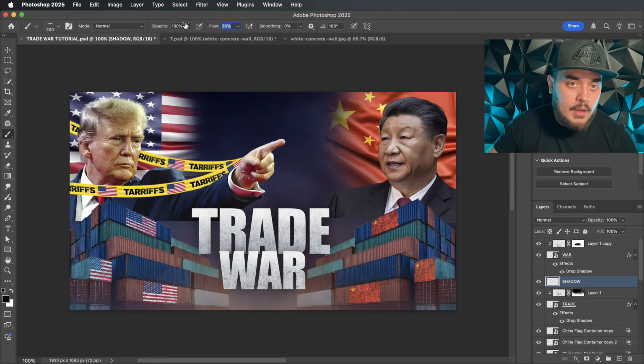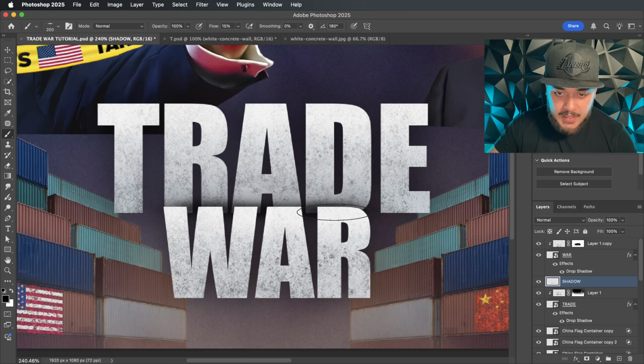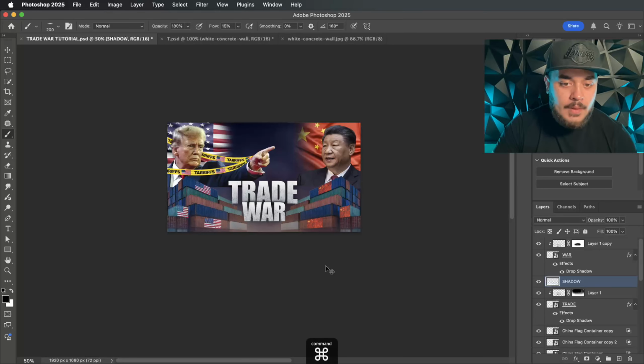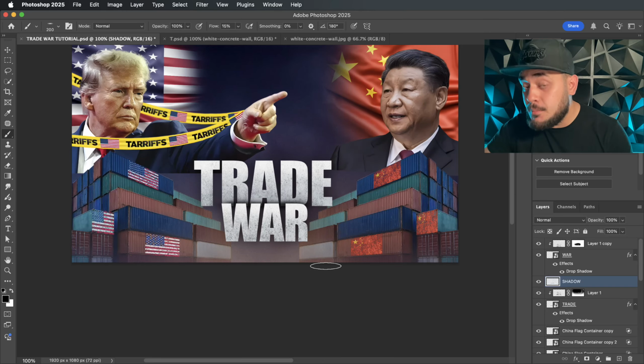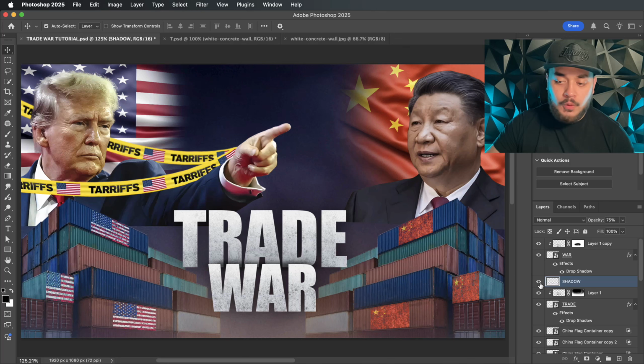And now let's just paint behind this text layer like so, just to create a bit more separation between the two text layers. Looking nice. So if we zoom out, now you can see there's a lot more separation between the two text layers. Let's just adjust the opacity to 75, that will do the trick. Okay, looking much better than before. This is before and this is after.